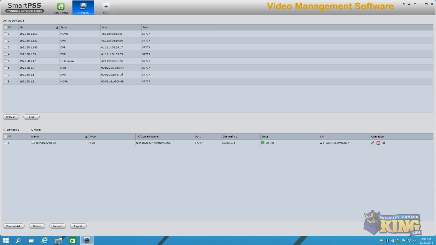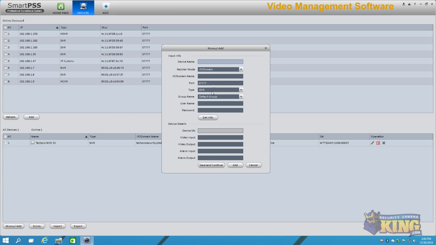Here on devices is where you add devices. If you have DVRs or cameras or NVRs on the network, they will display here like so. You just simply click and add. If you know the username and password, you can type it in there as well. Or you can add it manually if you wanted to, by just inputting the name, whatever name you want.